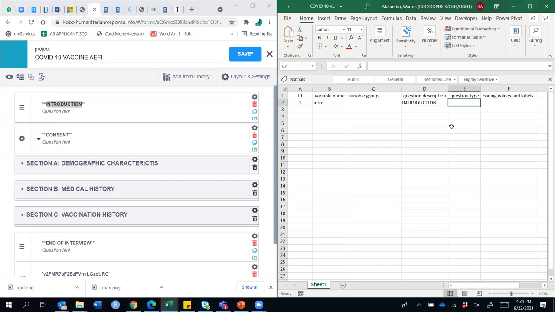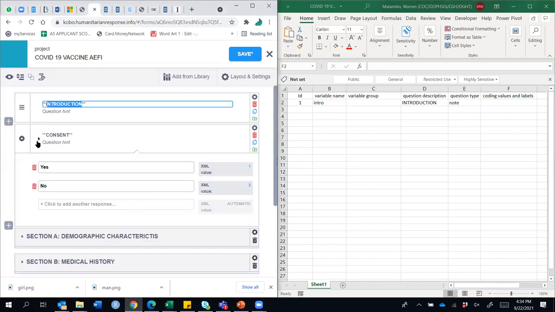Paste it there. Question type. So if you remember, this type of question is simply a note. And it doesn't take any inputs, right? And then the next one is, hope you're following along, okay?